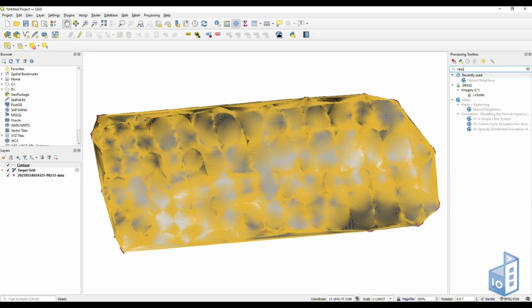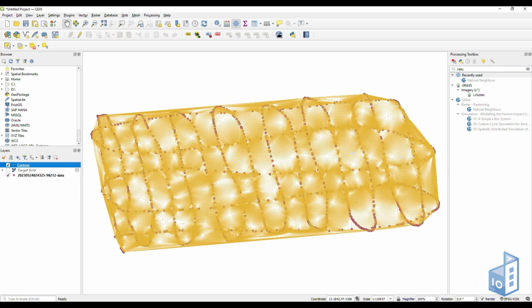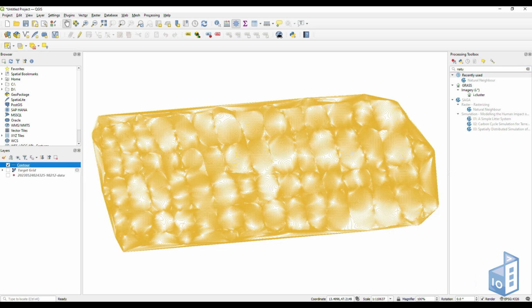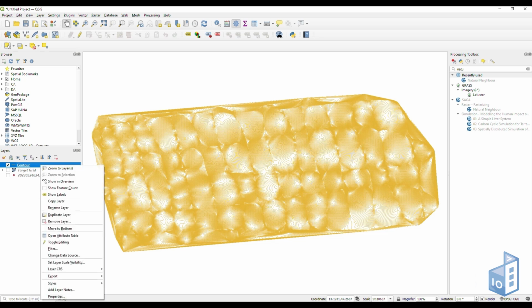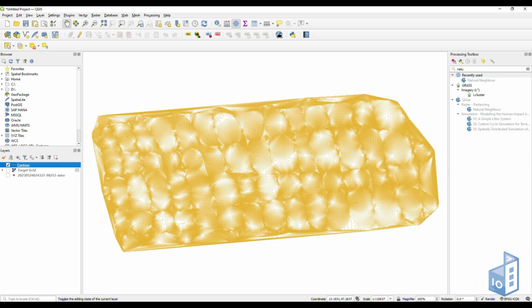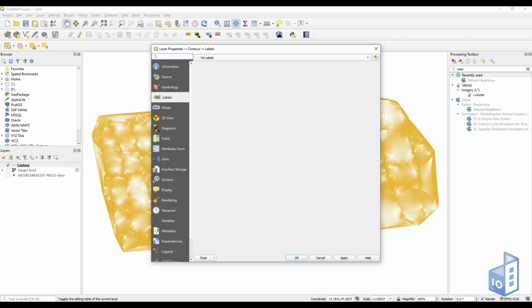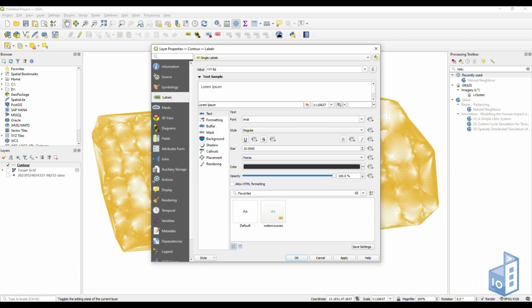You can unmark the layers or items you don't want to see. In this case, we will only keep the contour lines. If we right-click on the contour layer, we can find its properties. Here we can add labels. Make sure you select the elevations on the value section.